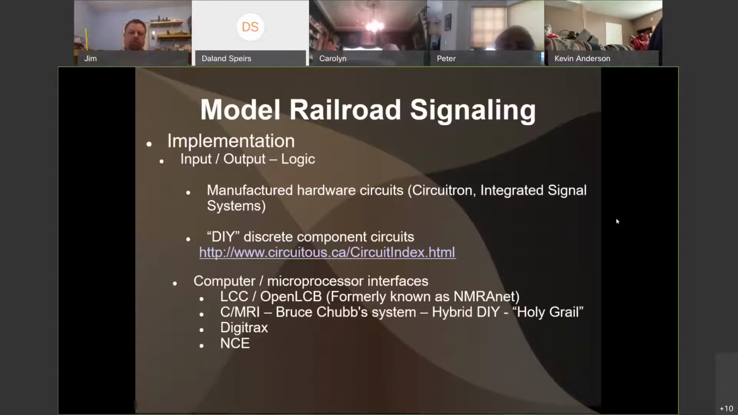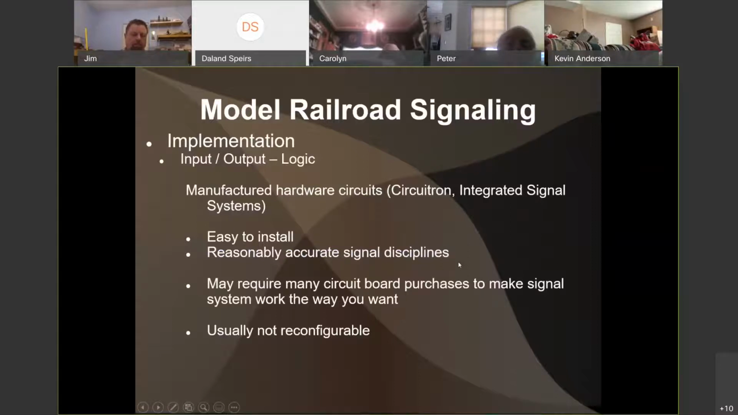There's computer microprocessor interfaces, LCC, OpenLCB, NMRA-NET. That's a big one that's coming online that the NMRA's kind of pushed. It's a good system. CMRI, that's the system I'm most familiar with, Bruce Chubb's system. It's a hybrid do-it-yourself. There's a couple of things you have to buy from him, but the vast majority of it is all open sourced and all open code. Digitrax has their system, and NCE has some hardware, but I haven't played with any of that. They're usually easy to install.